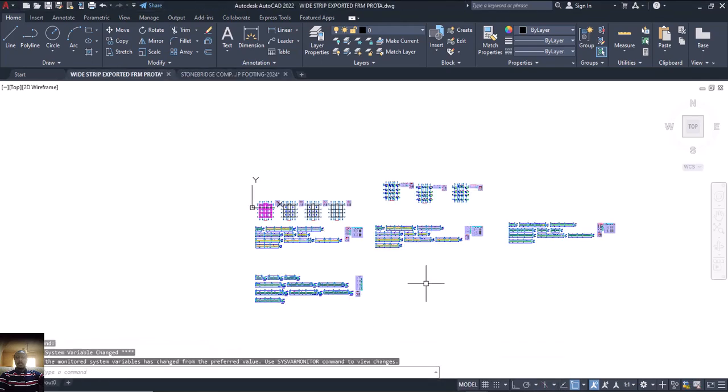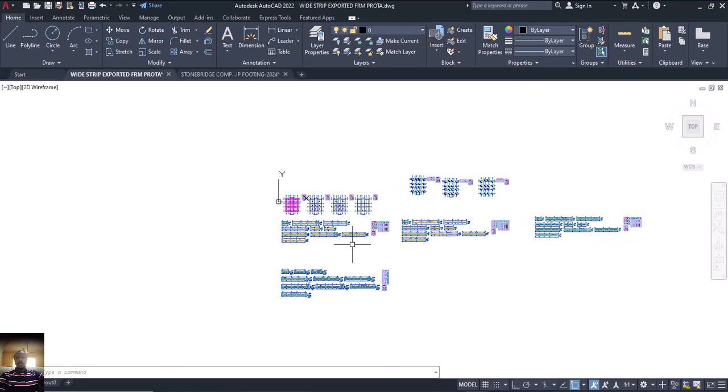So you can see it here. As you can see, these are the drawings that are exported from ProtaStructure into AutoCAD. So now I will copy it from this AutoCAD to the Stonebridge detailing template.